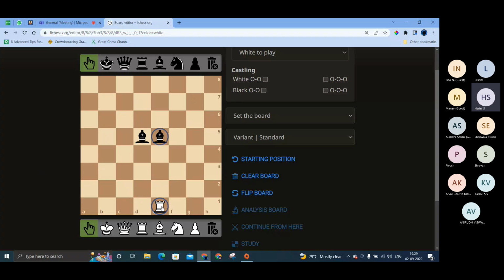Super. Now, Leksha, can you try to find where it will go first to capture this? Ma'am, it first goes to the dark bishop on D file to capture it, ma'am.